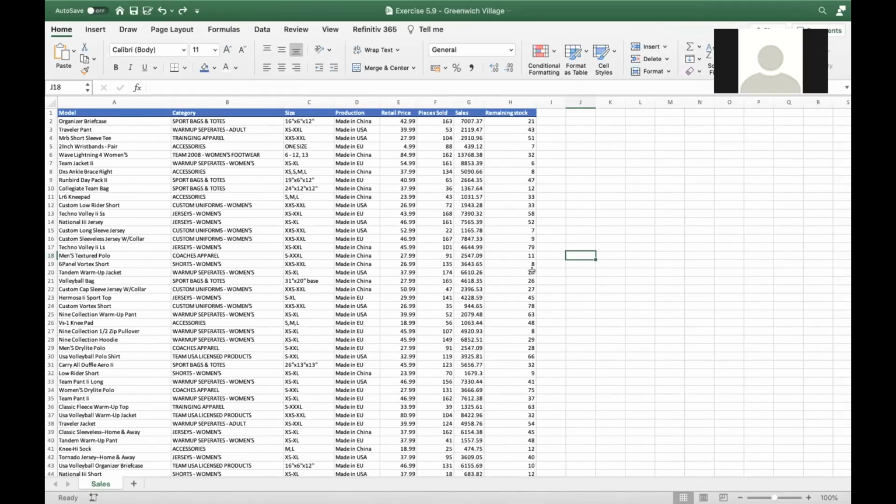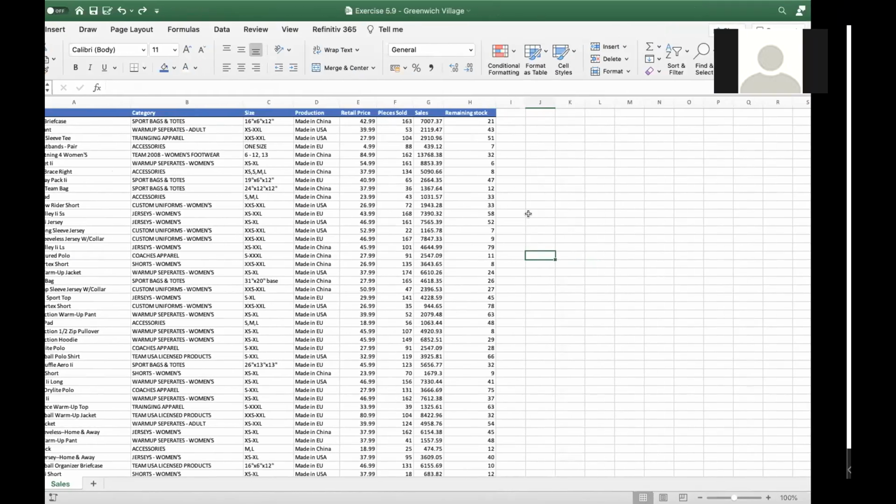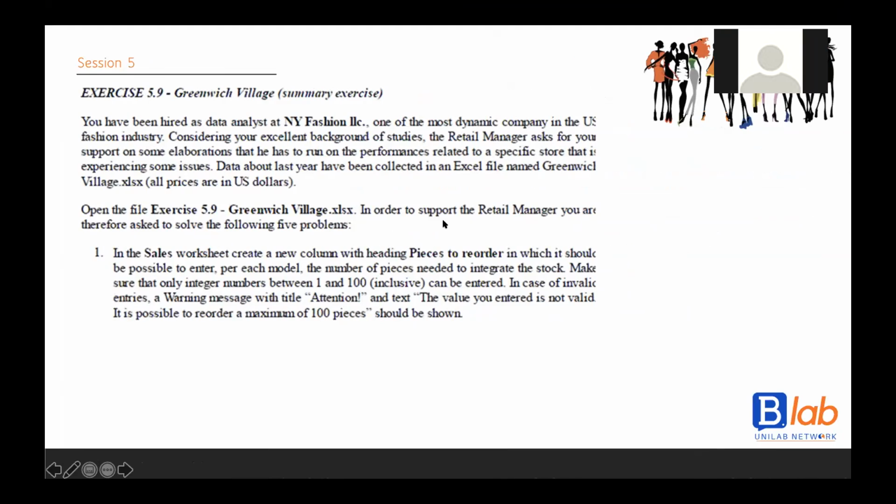So it's open here. If you want to open it again, it's in your worksheet, in your work files for Excel. We're asked in the sales worksheet to create a new column with the heading pieces to reorder, in which it should be possible to enter per each model the number of pieces needed to integrate the stock. And we have to make sure that only integer numbers between 1 and 100 inclusive can be entered.